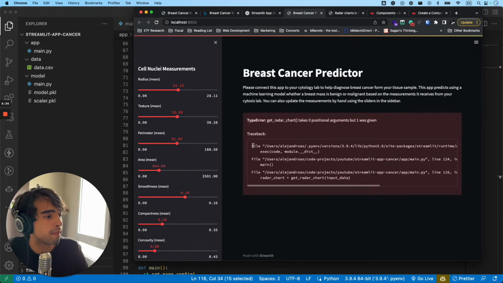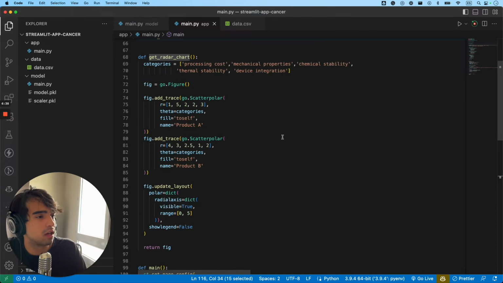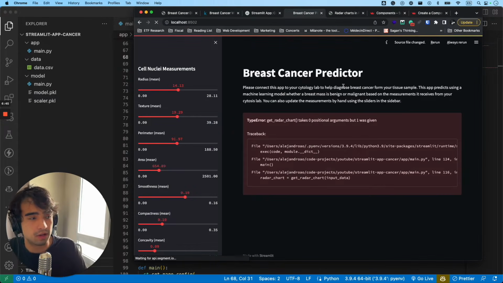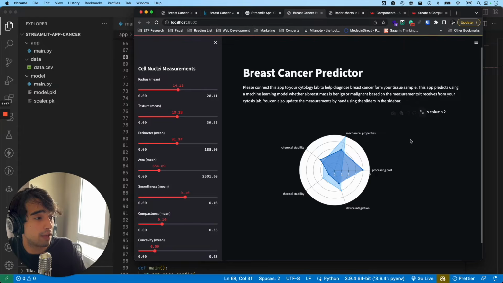Does it work? There seems to be a problem here. Radar chart takes 0 positional arguments. Okay, I forgot to add input data here. There you go. Now if I refresh, there you go. Now we have our radar chart. It's looking pretty good.